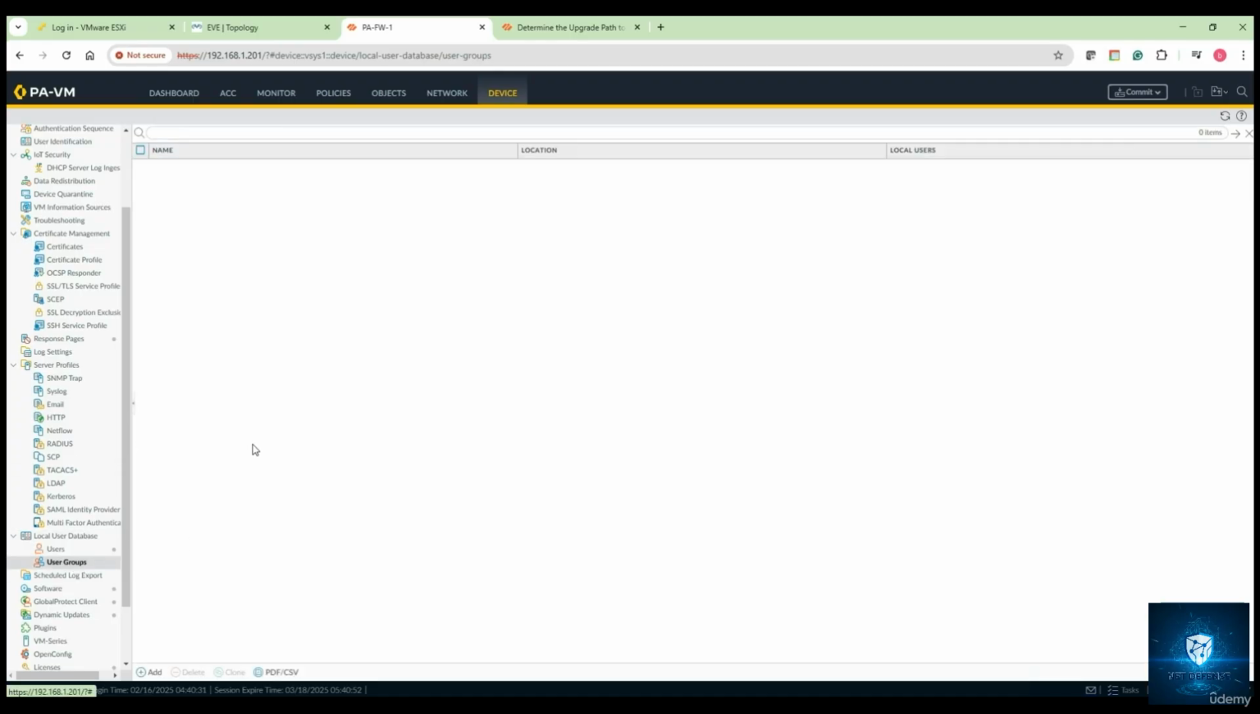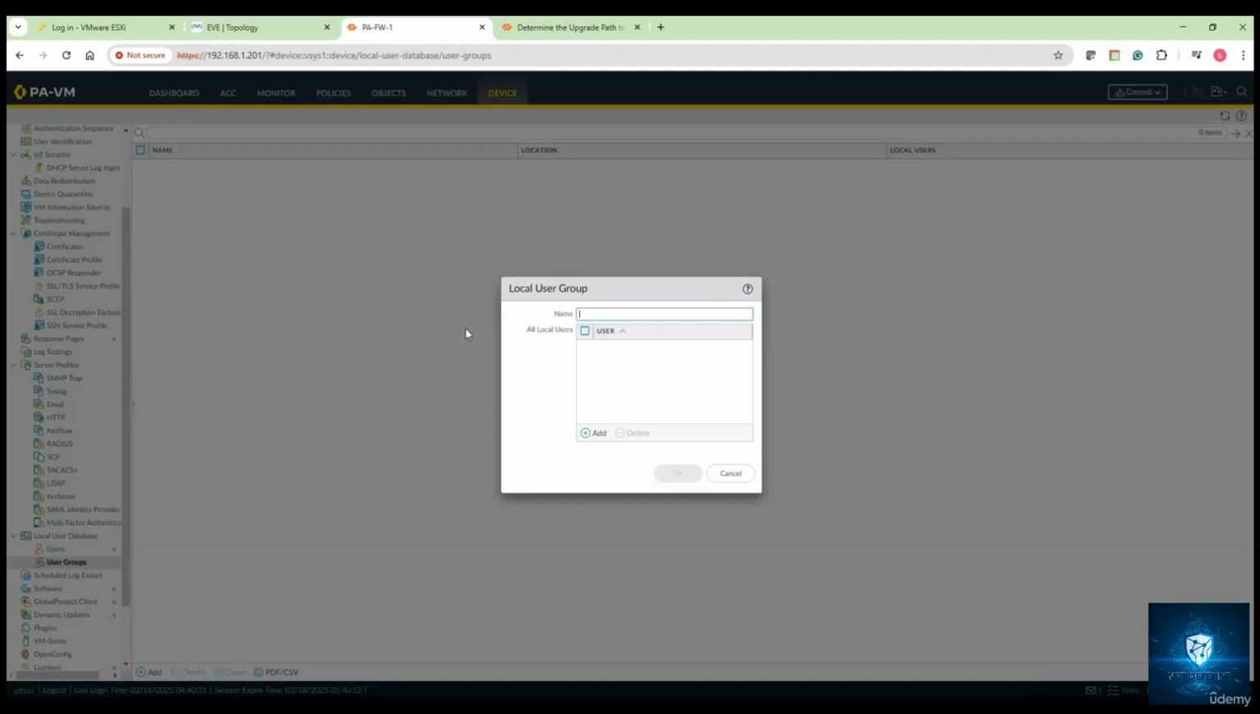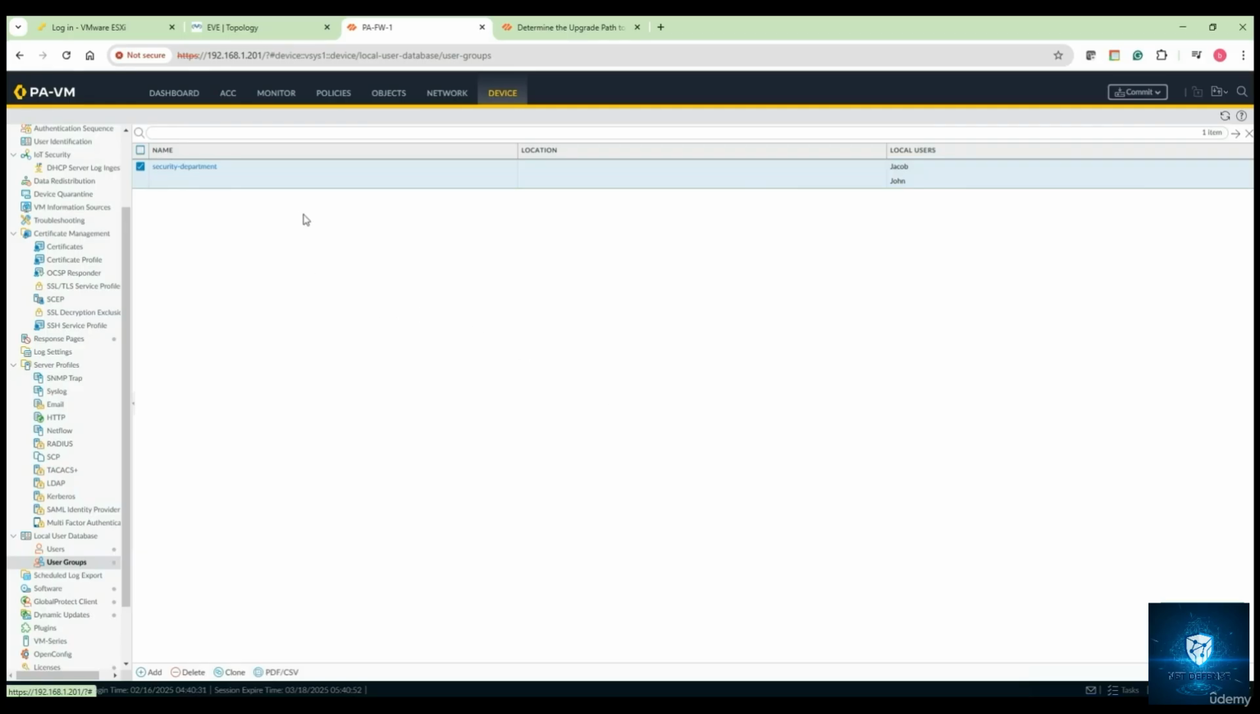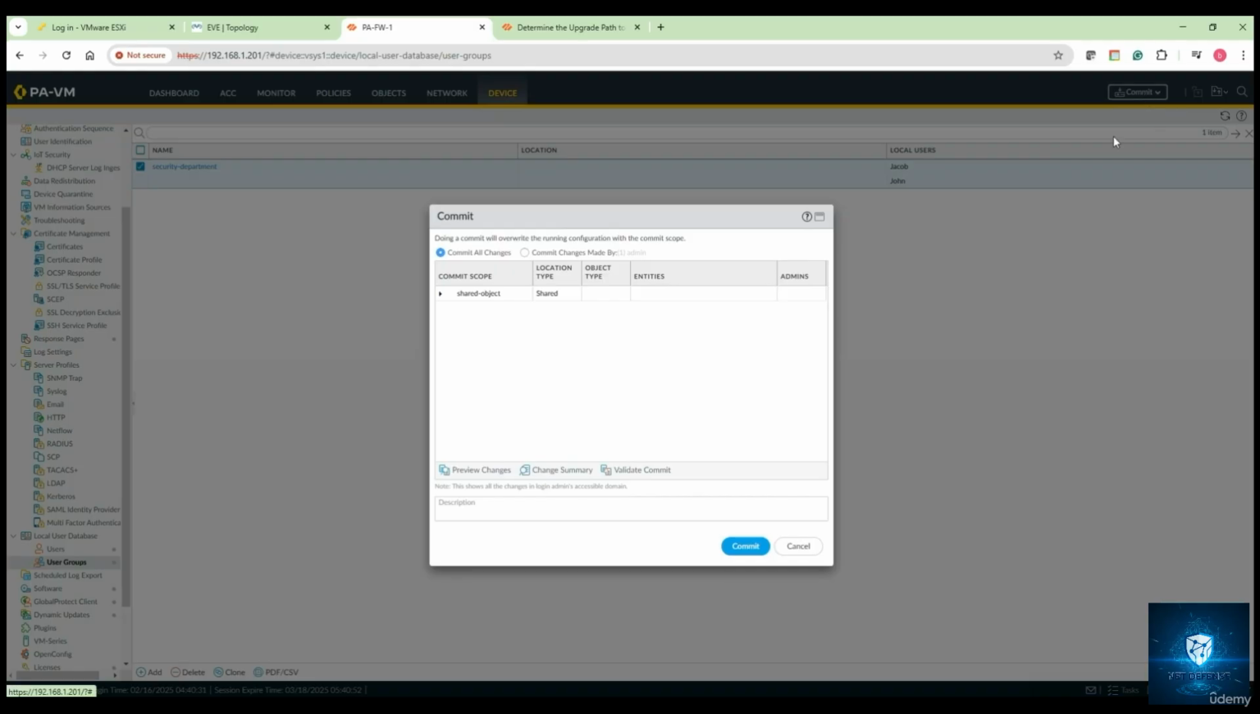You can create the user group. Let's say I create a user group called security department. Sometimes uppercase is not accepted, so I create that upfront, and you can add users to the department that you've created. You can see the department name and the users that are part of this particular department. You can do those commits, right? And you can validate those commits as well.